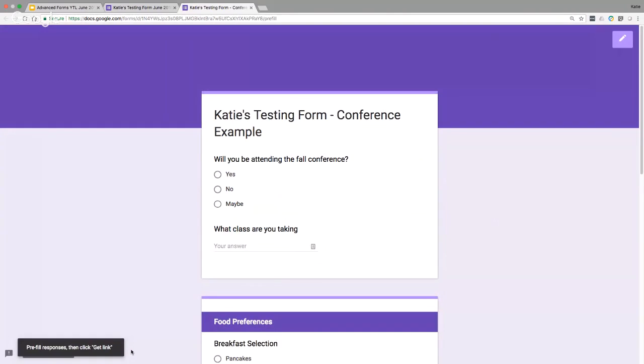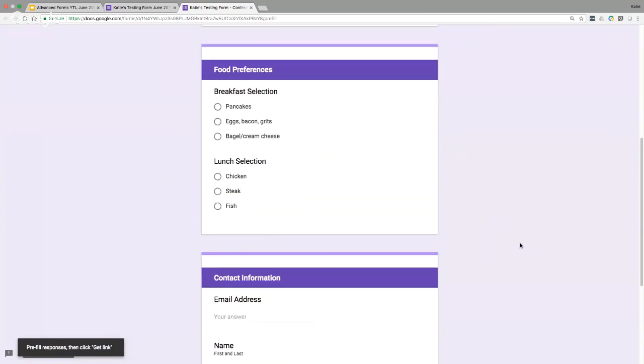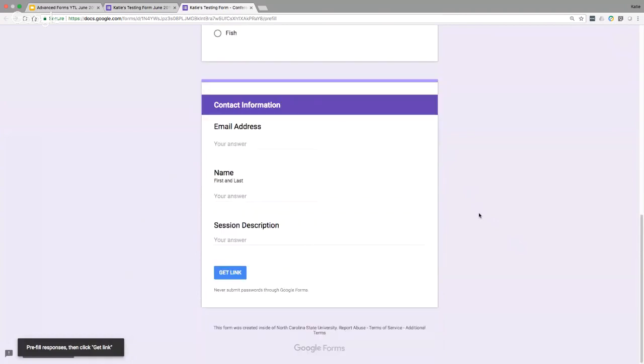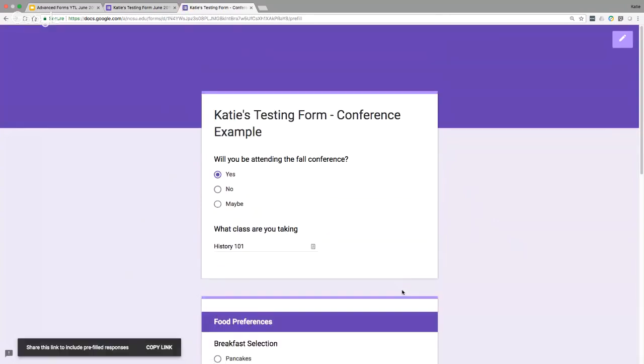And then it will tell you at the bottom, pre-fill responses. So go ahead and answer the questions that you want to pre-populate, then scroll to the bottom and get your link. This is how you're going to get that unique URL. So, will you be attending the fall conference? Yes. And then we know that this is going to students in History 101. And then they will be required to select what they want for breakfast and lunch and what their contact information is. And then we're going to click on Get Link.